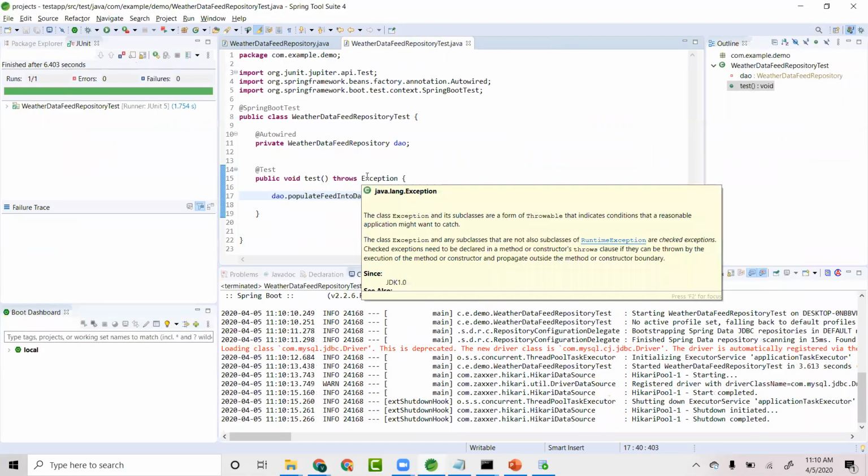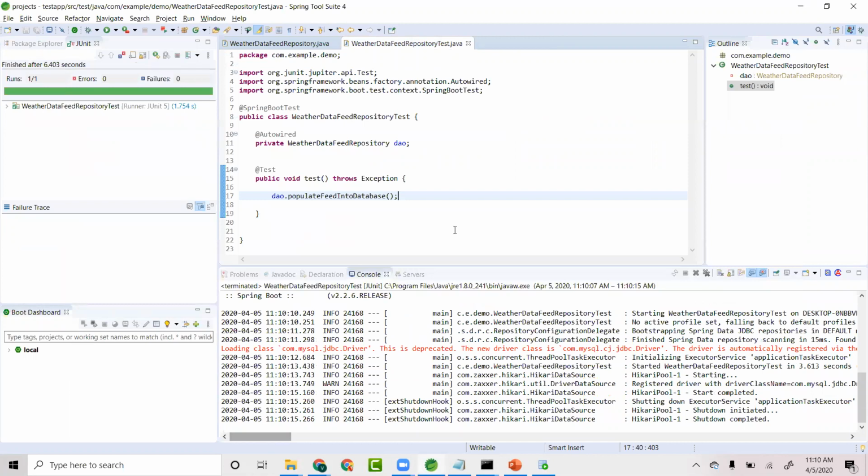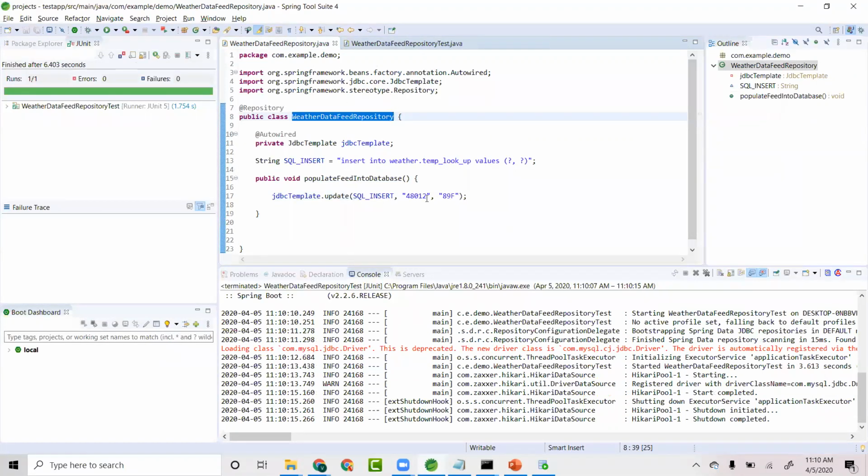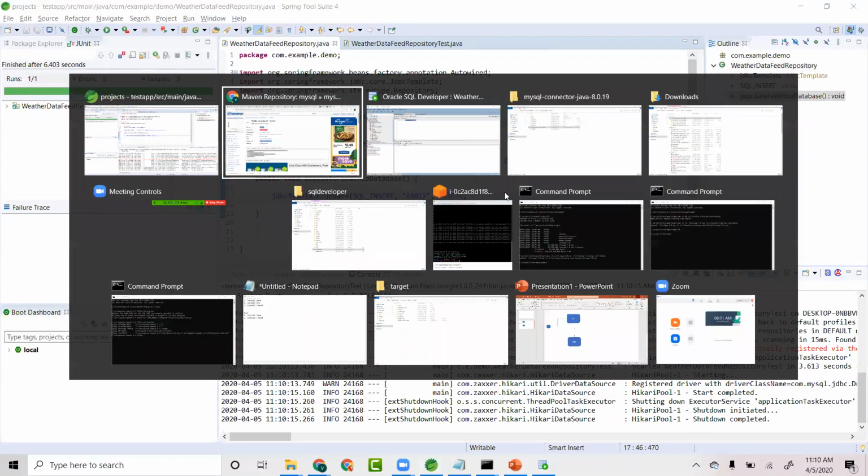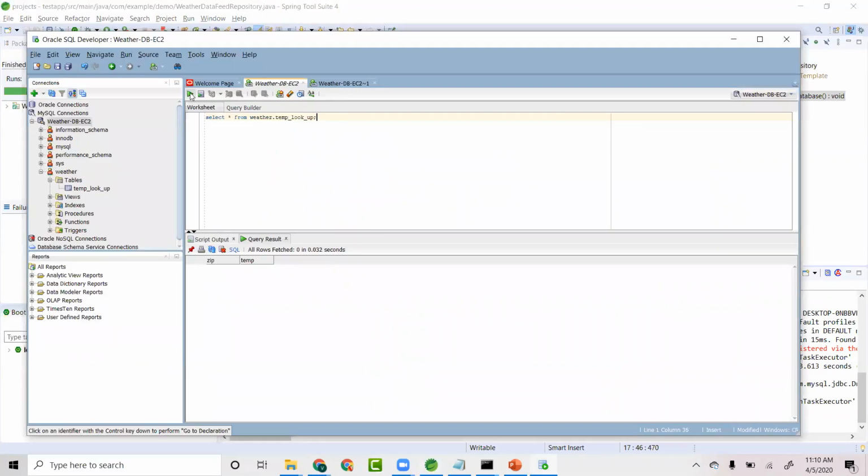So that means this test data would have been inserted, 4801 to 89 degrees F. So let's go test that. Yep. So my local Java code has inserted a row in the MySQL database that's in AWS. Make sense, guys?